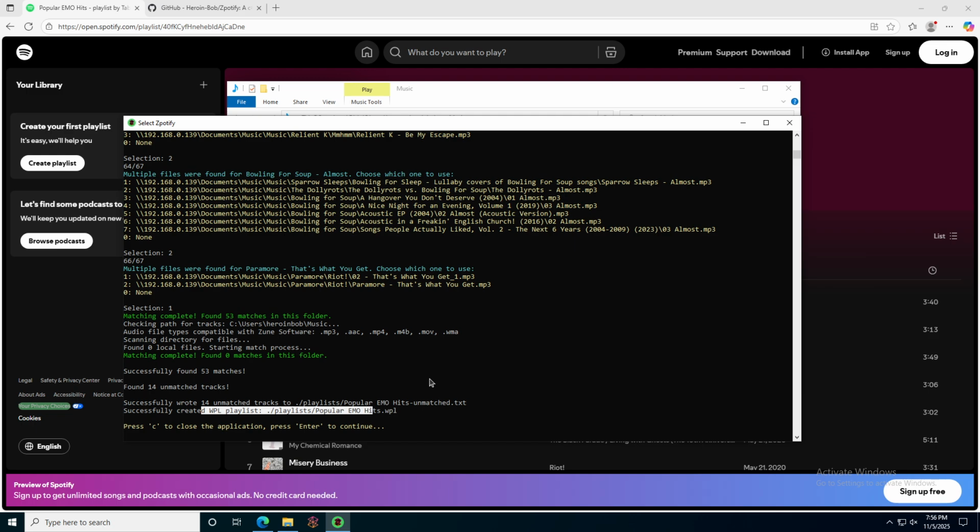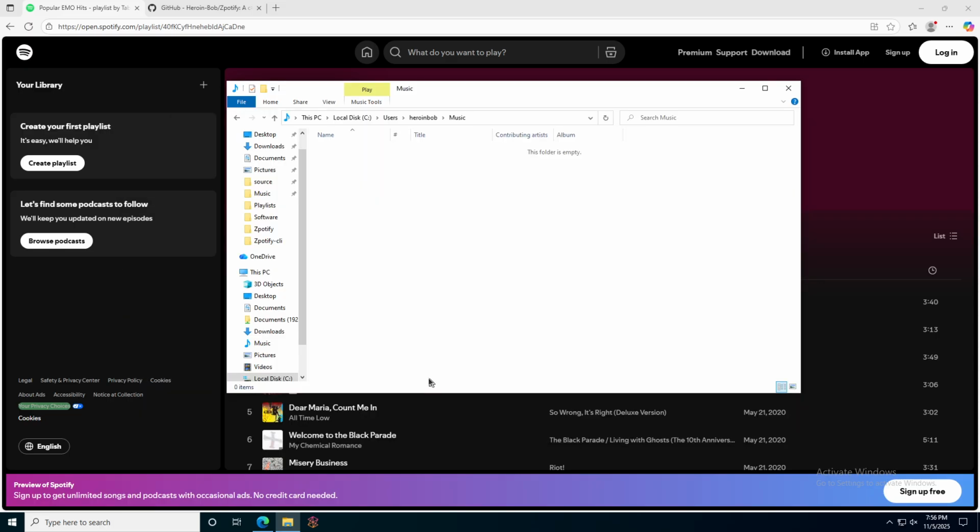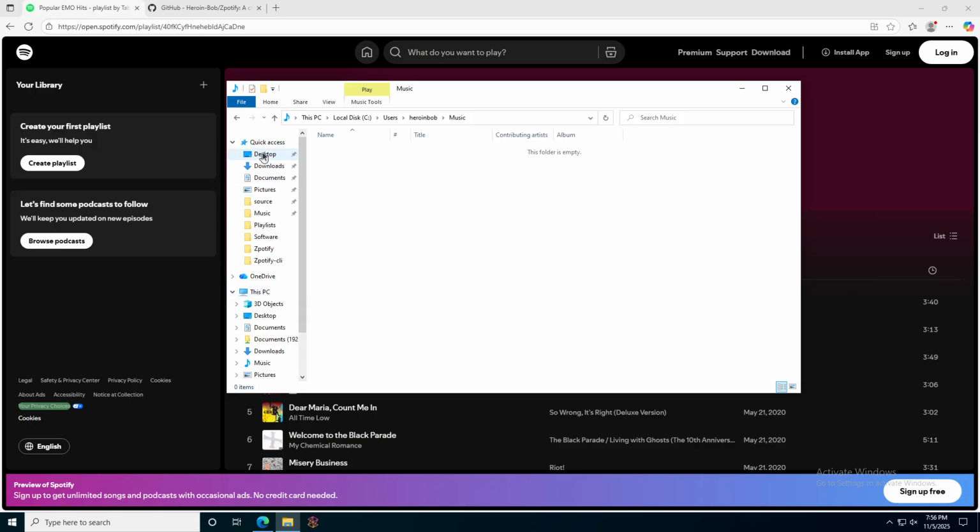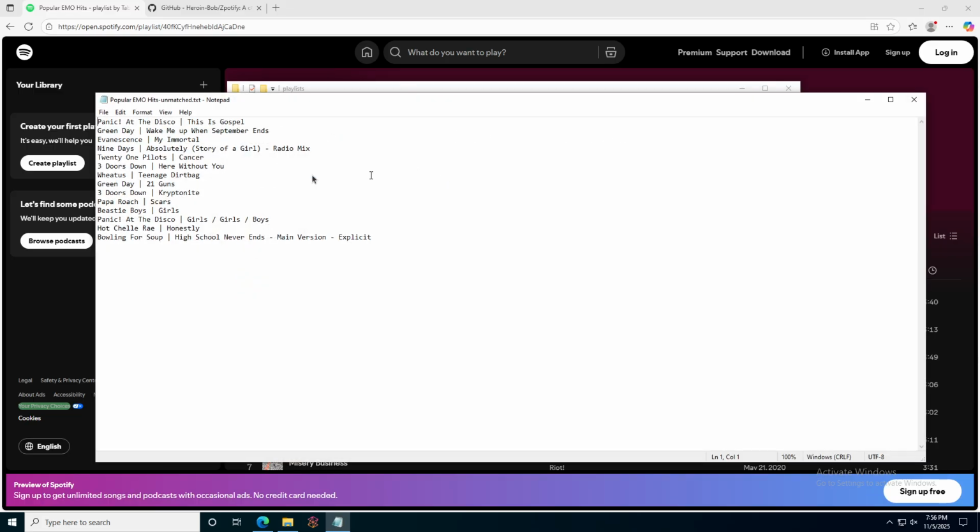So I'm pretty much done. I can press enter and go on to the next one, or I can press C and close the application. So I'm just going to press C. And now back here, what I can do is go to my Spotify folder. And in my Spotify folder, I'm going to have a folder that says playlists. And in here is my WPL playlist file. And I also have an unmatched text track.